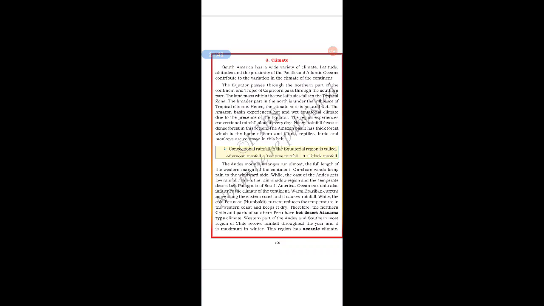Students, sometimes it is hot or sometimes wet, but it does not have a winter season because it lies near the equator, and here the Andes mountain ranges run almost the full length of the western margin of the continent.